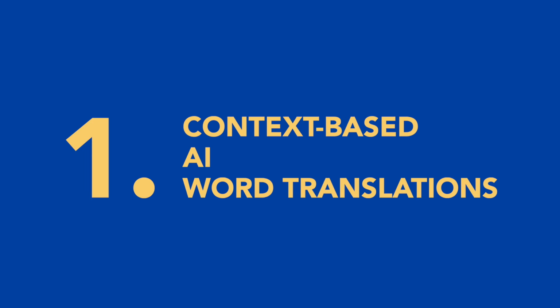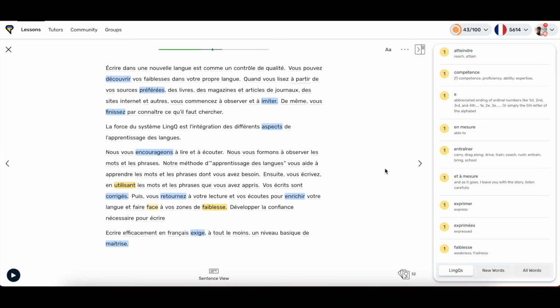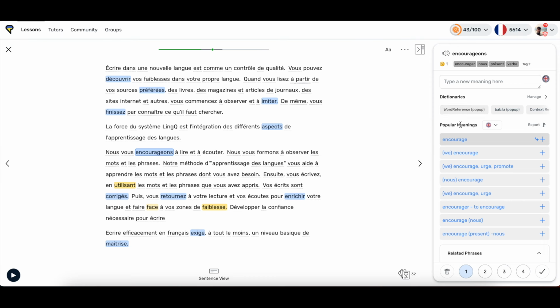So first off is context-based AI word translations. Very often words have multiple translations, and the translations found in popular meanings oftentimes do a good job, but sometimes do not do a great job of translating the word in the particular context you find it in.